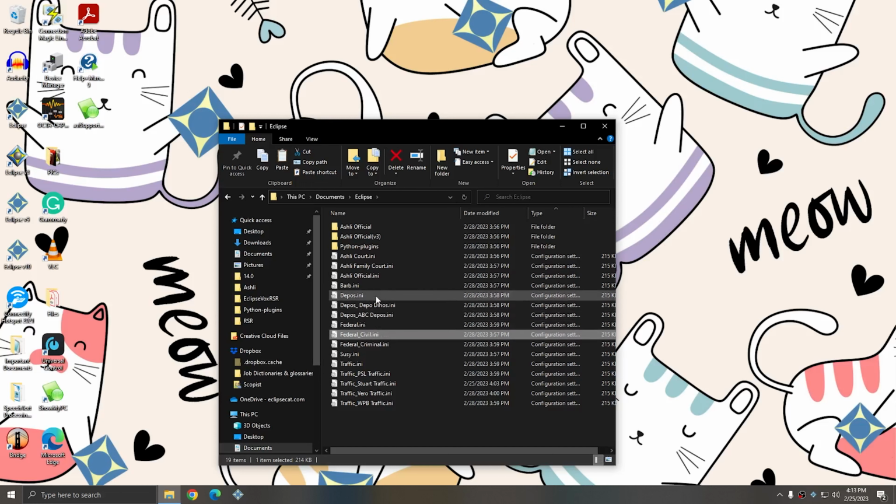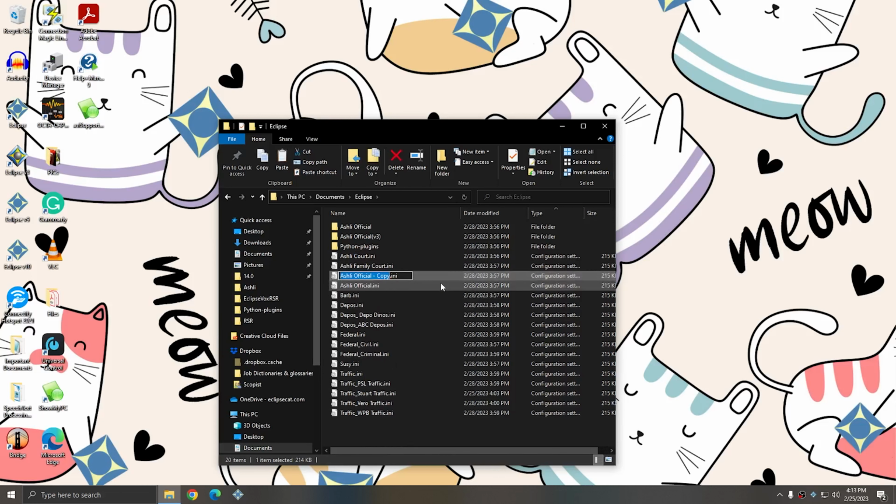And now the only ones that I have to modify are my scoping INI files and my state court INI files. So I'm going to make a copy of one of these, and I'll call it state.